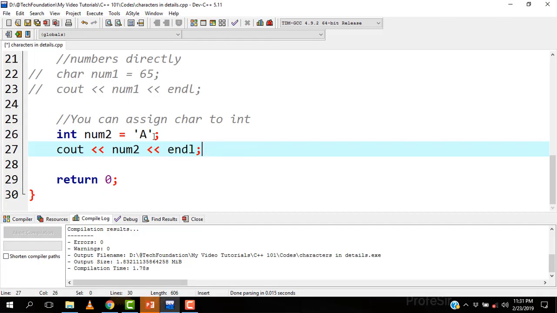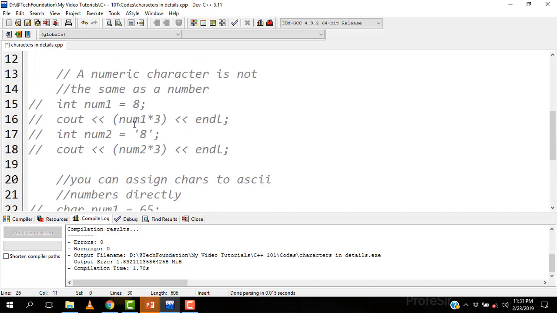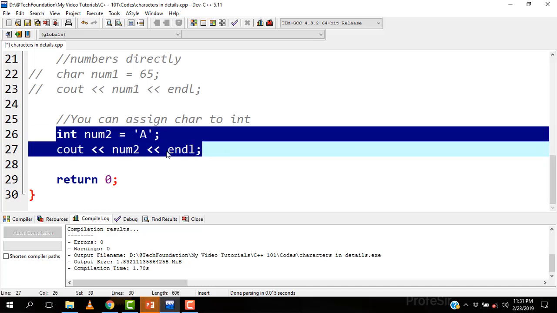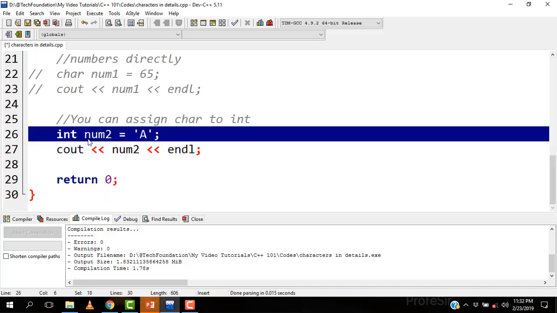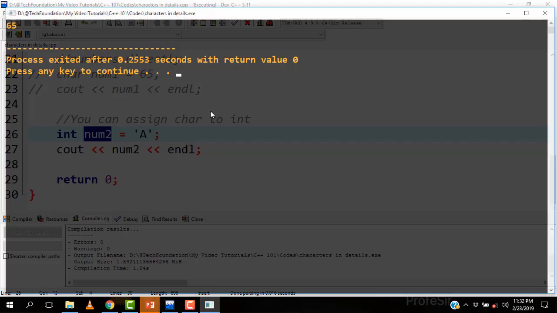Inversely, you can also set an integer variable to a character, as we did in the example here. Here C++ automatically converts this ASCII letter A to its ASCII value, which in this case is 65. So when we print this out, instead of capital A, we are going to get 65. This is because num2 is an integer, so the program will give us its integer representation, and that is 65.